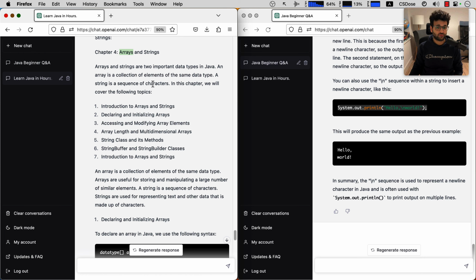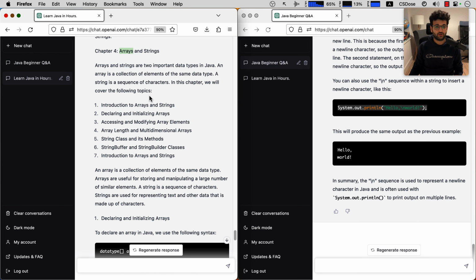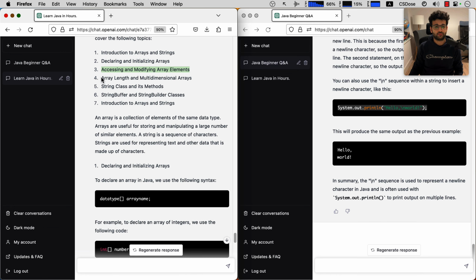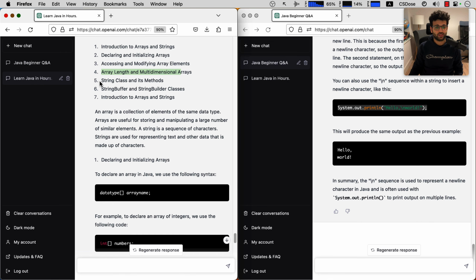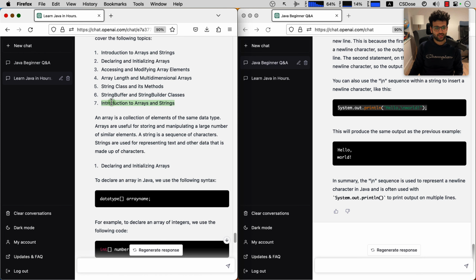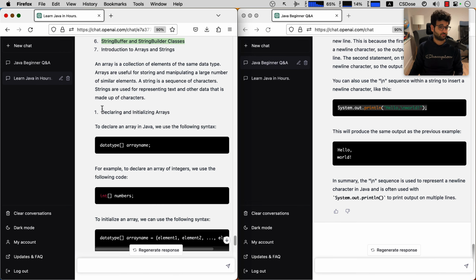A string is a sequence of characters. In this chapter, we'll cover the following topics: introduction to arrays and strings, declaring and initializing arrays, accessing and modifying array elements, array length and multidimensional arrays, string class and its methods, string buffer and string builder classes, and introduction to arrays and strings. Well, did that mistake for the second time now. In any case, I think this is an advanced topic. I mean, string buffer and string builder, the difference between both is quite advanced. But in any case, let's see.